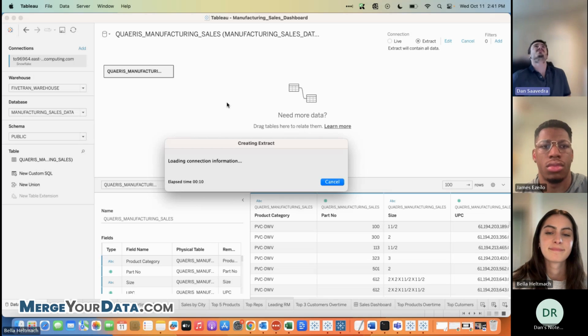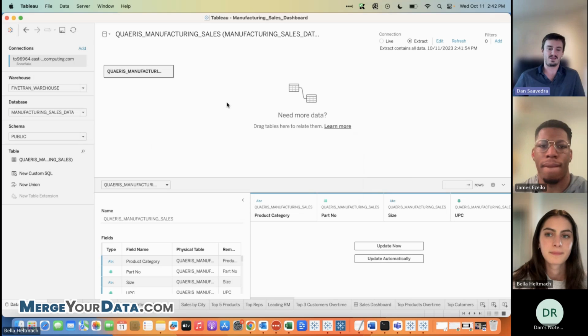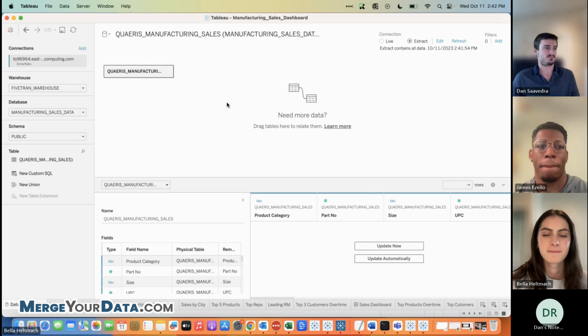Cool. So just to summarize, what we now can do is we can share that workbook with someone and they'll be able to open it and see everything without having to put in credentials for whatever data source you're using. So yes, that's pretty cool.